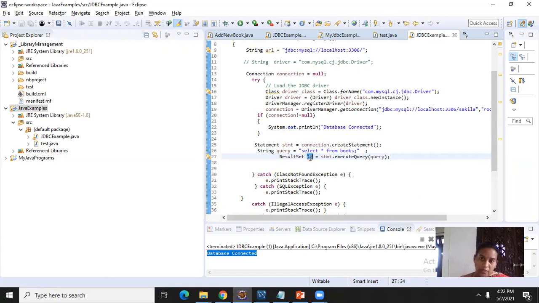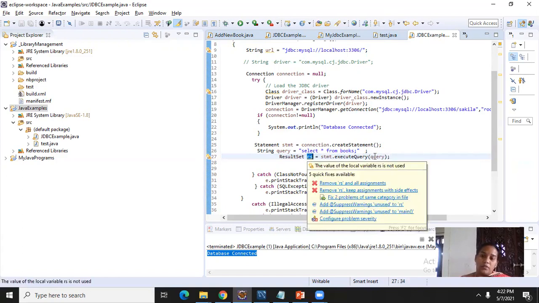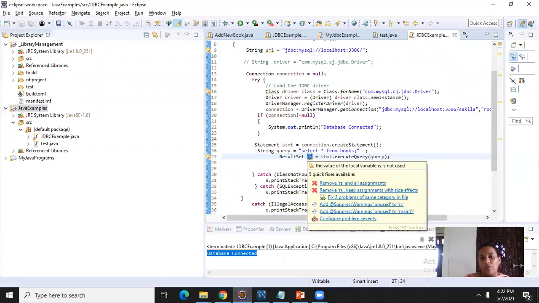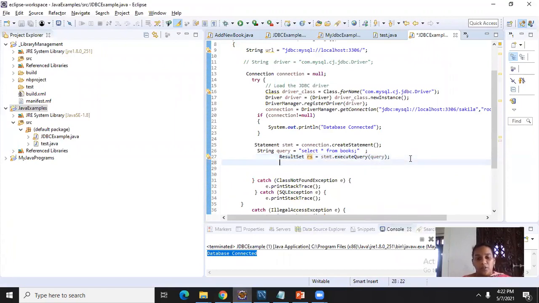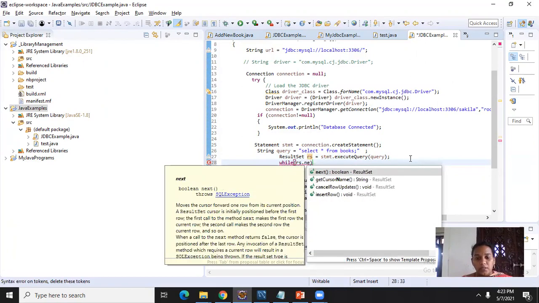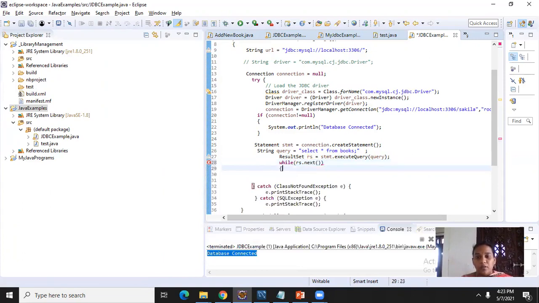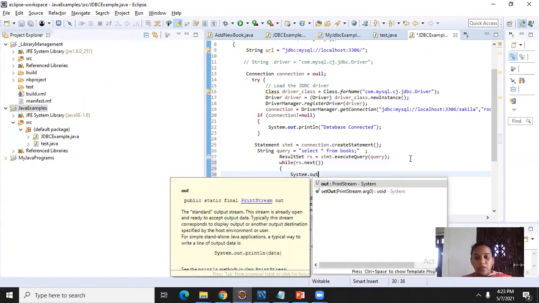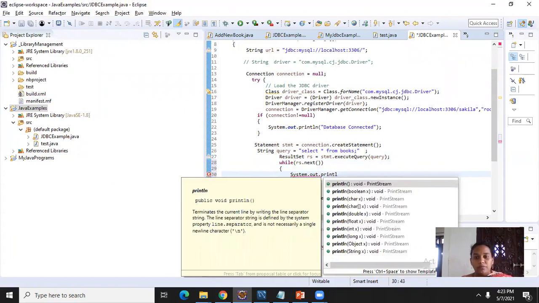Now this rs contains the result of this query. If I execute this select star from books, the data will appear in Oracle, but in Java that result will be held in the rs object, the result set object. While rs dot next is true, until and unless it is null, I want to print system dot out dot println.